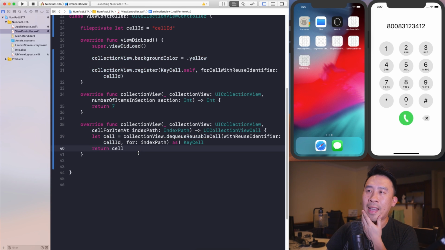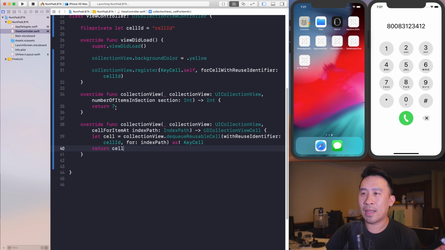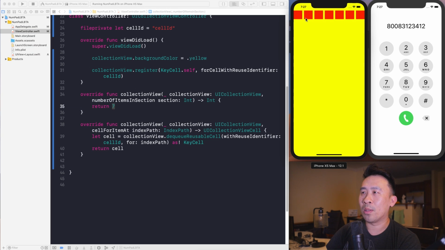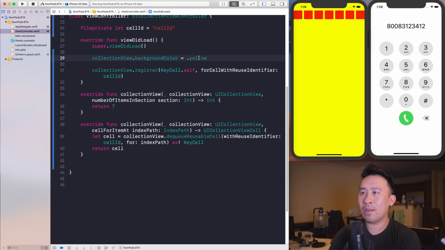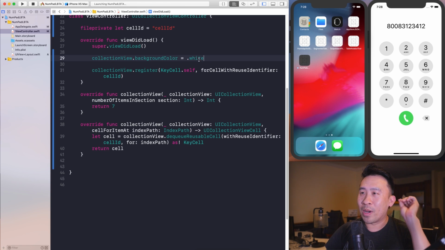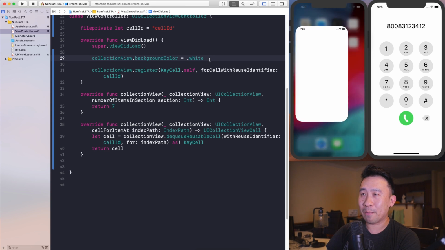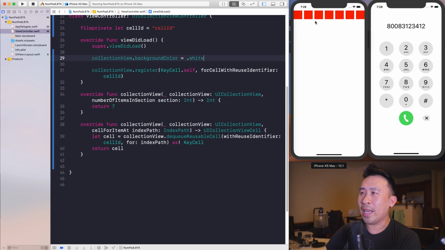I think if you run your code now, you're gonna see about 7 cells that are 50 by 50 in terms of width and height. And we also have this yellow background, which isn't all that great. So I prefer to have a white background. Not that anything's wrong with yellow or anything's better about white, but that's the color we're going to use for now. And here we go. We have our 7 cells inside of our collection view now.